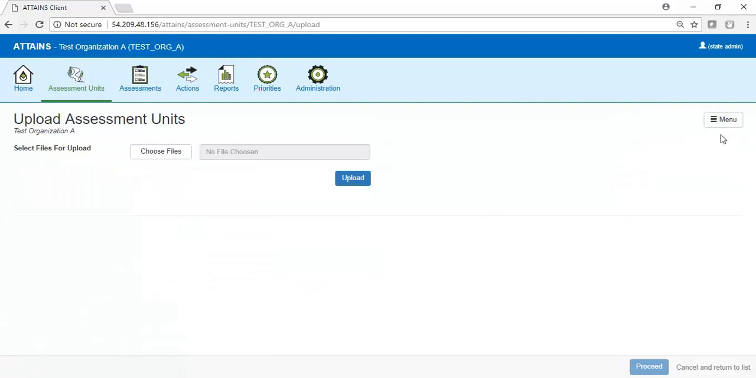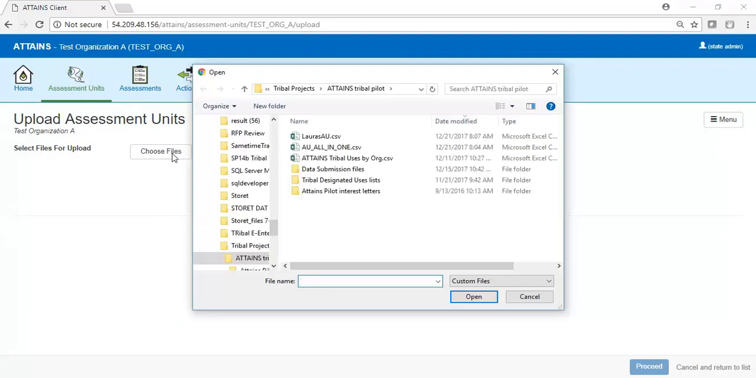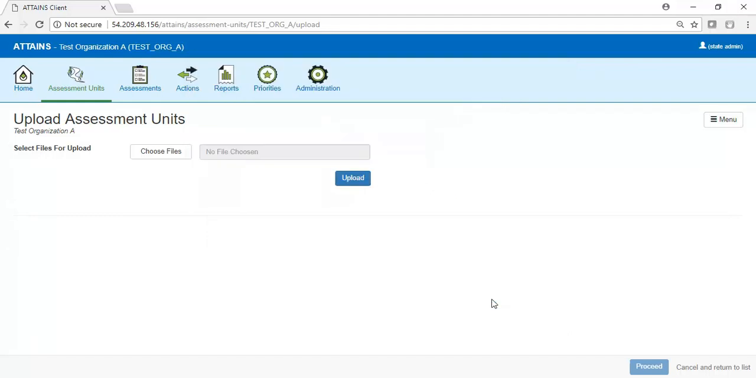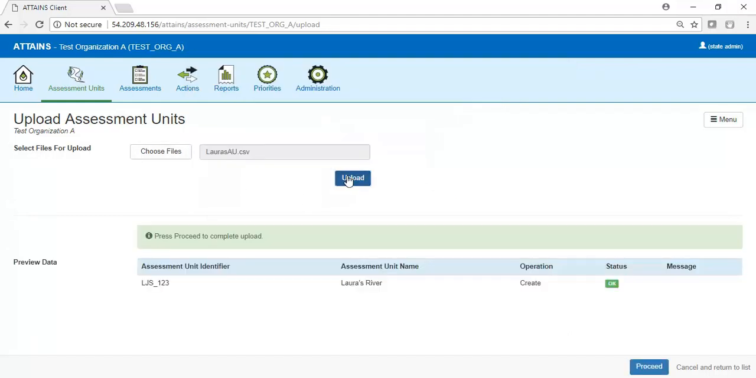Now I'm going to select the files for upload, and I need to select that file that I checked via Notepad. It's laurasau.csv. I'm going to hit open, and now you hit upload. And you'll see that it was A-okay. If you didn't check for those commas at the end, it will fail, like I said, so just make sure to delete those out. If you need any help with that, feel free to shoot me an email.